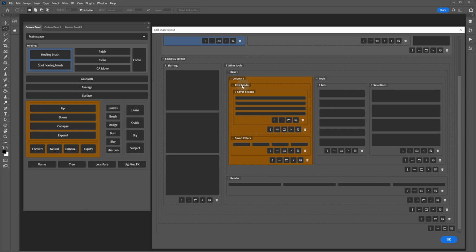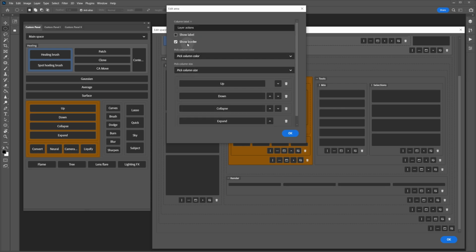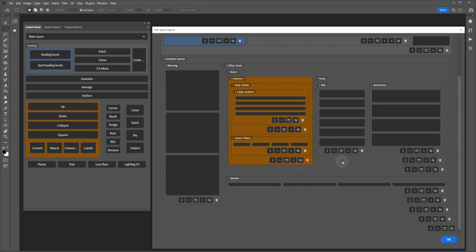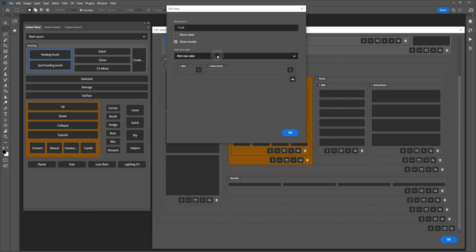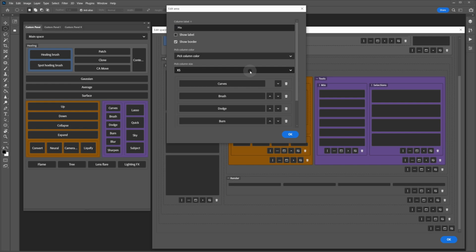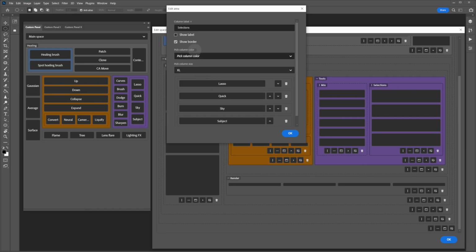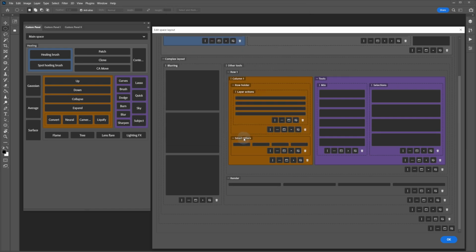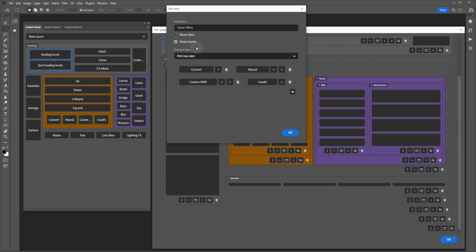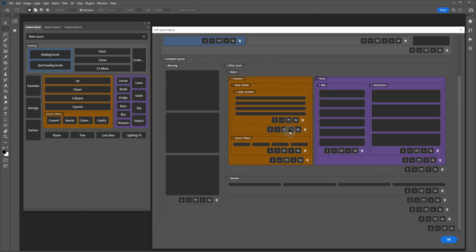Then I will leave other columns and everything as is for the color, but layer actions, I don't want to have it a border either. I will remove it. For tools, I want this to be violet. And I don't want mix or selections to have a border. So I will just remove it. For smart filters, I actually want to show the label. Okay, so layout is done. It's getting closer to what we had in the intro video.